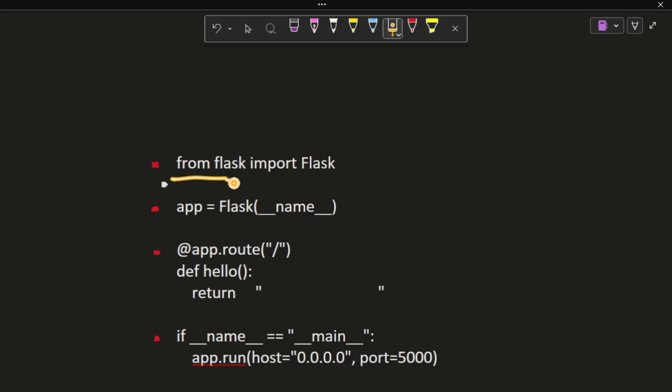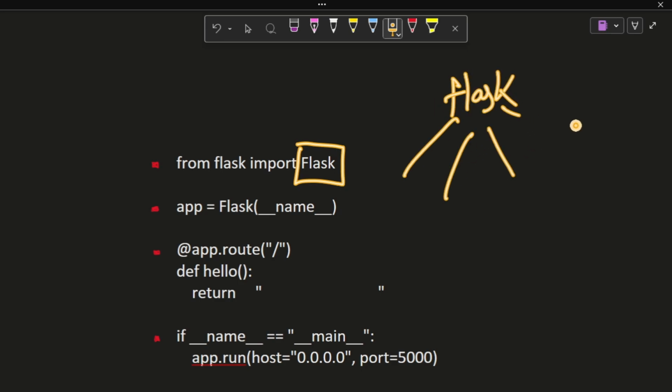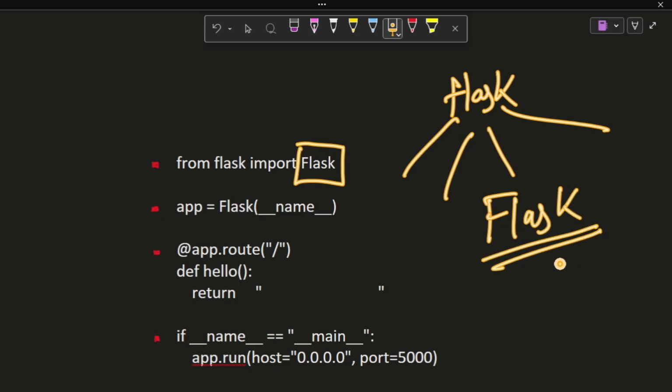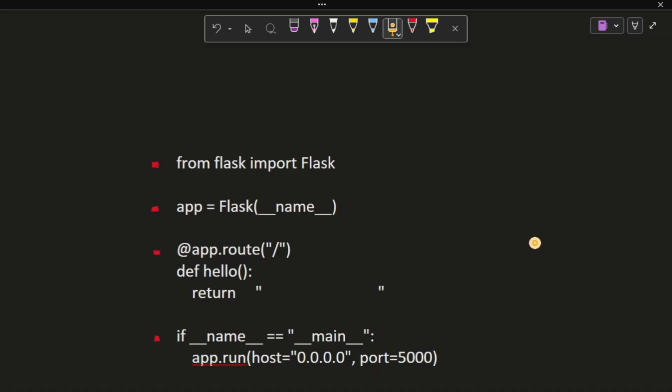First, from flask import Flask. What does it mean? I have already installed the Flask library, and in that library there is a tool called Flask. It is like a toolbox. You can assume Flask is a toolbox, and inside there are lots of tools. Among them, this is a tool called Flask with a capital F. So we are just telling it that I am going to import this tool. Clear? Okay, fine.